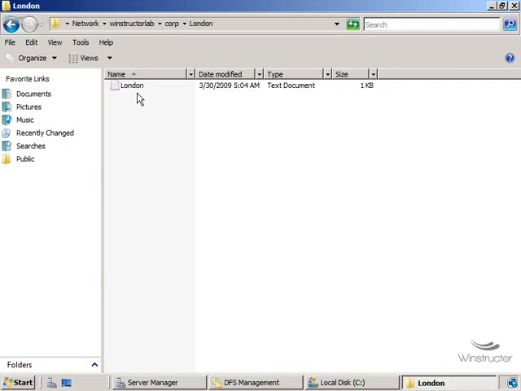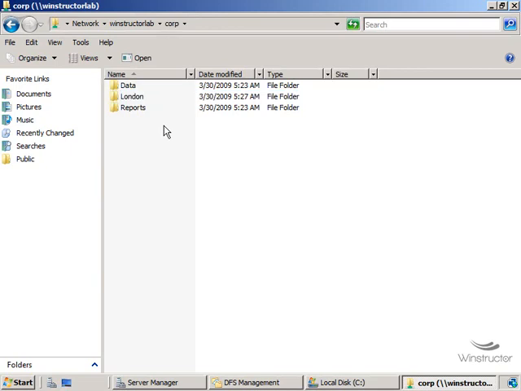You can see that I've got a single text document inside here, just so you know that this is the London share, which is of course stored on a remote server. Now, one other really important part of DFS is replication.